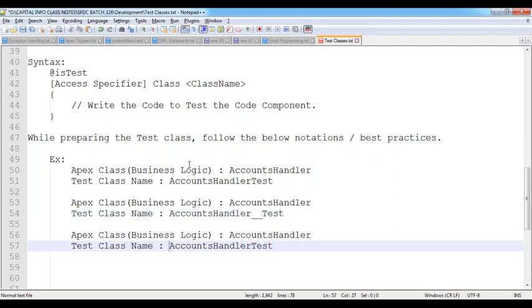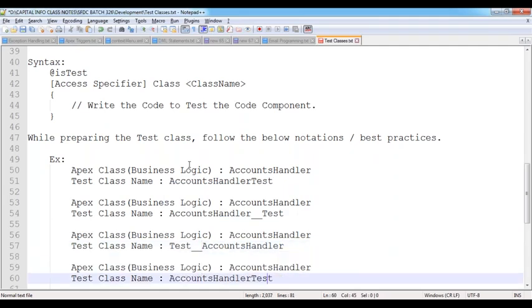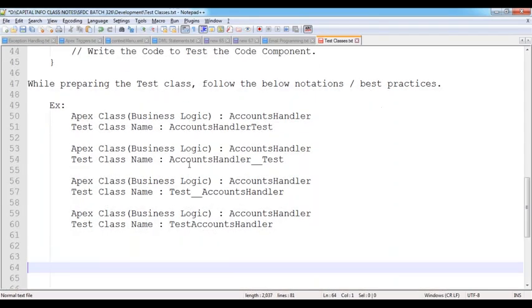Third one, test underscore the class. And the fourth one, using the test prefix, test accounts handler. These are the four notations. From these four, you can follow any one of the notations. But it's not a rule, it's a best practice. When you go to an organization, people will follow any one of these four formats.